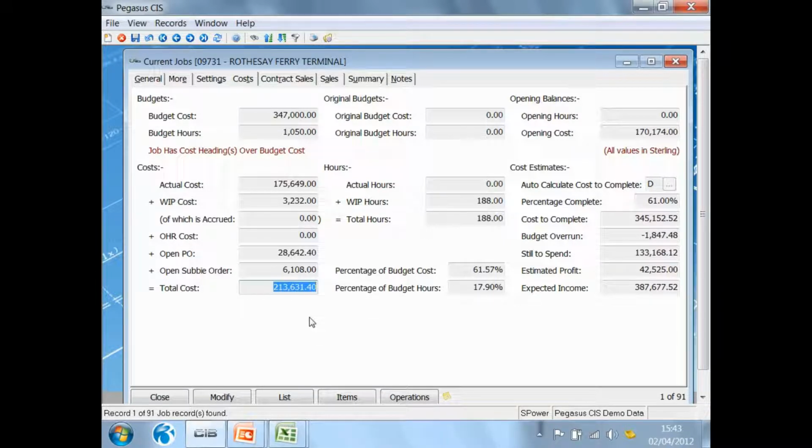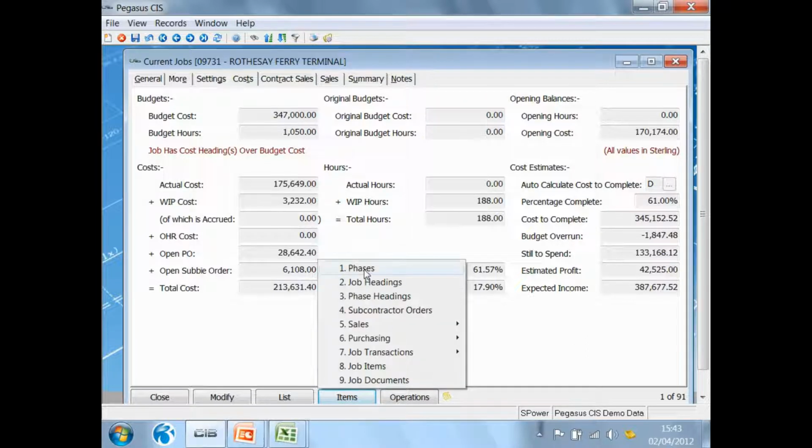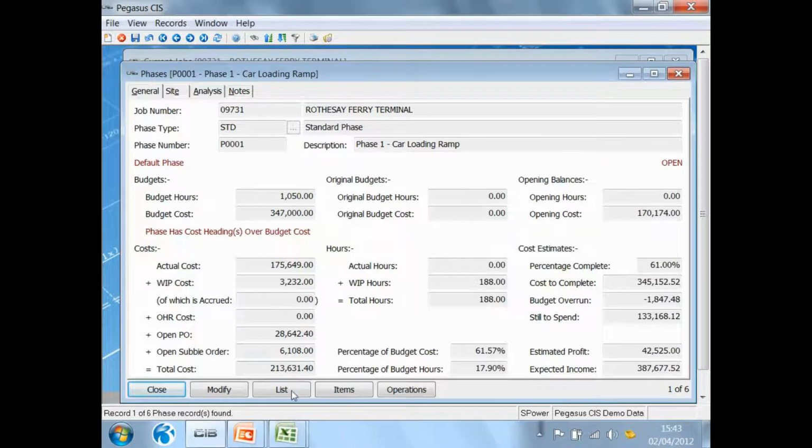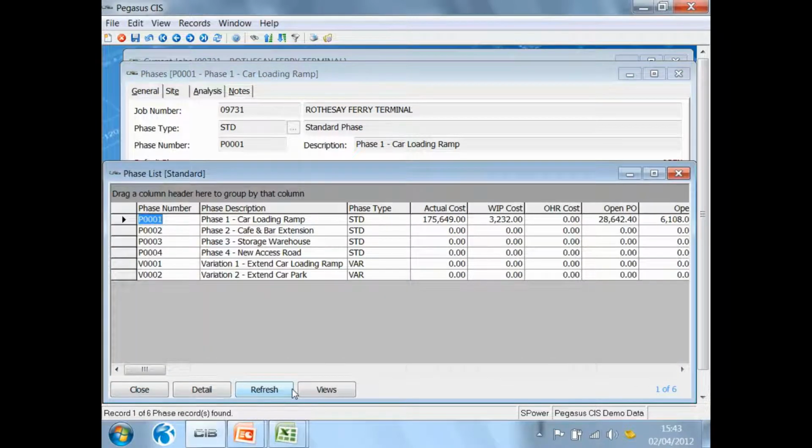I can drill down into this. The first thing I can drill down into are the phases. The system allows me to go through and set up any number of phases associated with this job and link them through to this job. So in this example here, you can see that I've got phases for building a car loading ramp, building some cafe and bar extension, building some new warehouses, and a new access road and what have you.